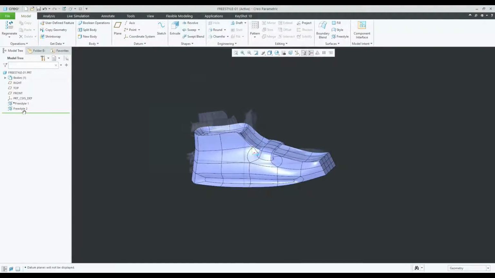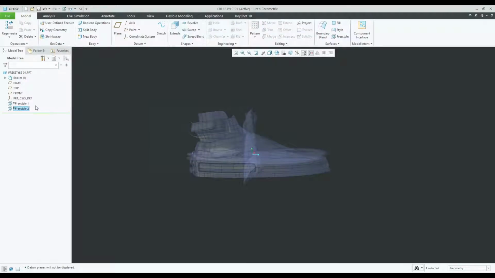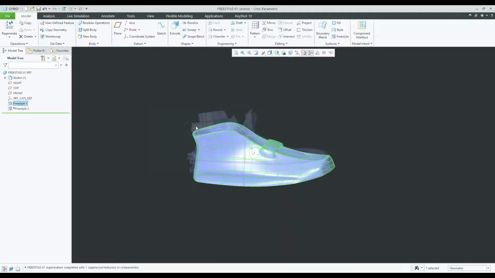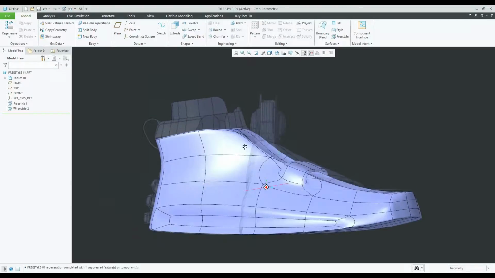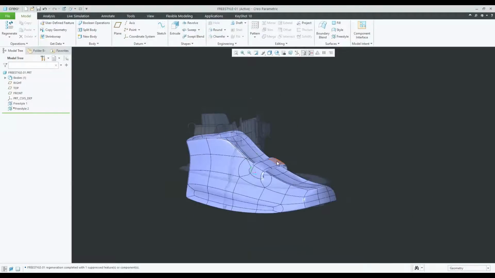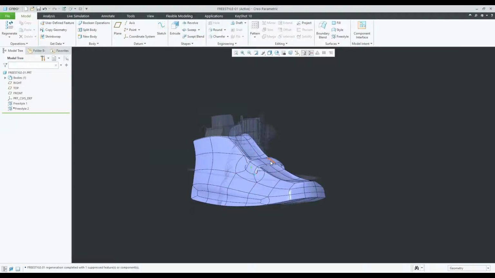I have another example of one that's more finished than this one. Should look about the same. Let's go to Freestyle 1 and resume that. And here's another example where it's a little bit more smoothed out. Okay, not too bad.